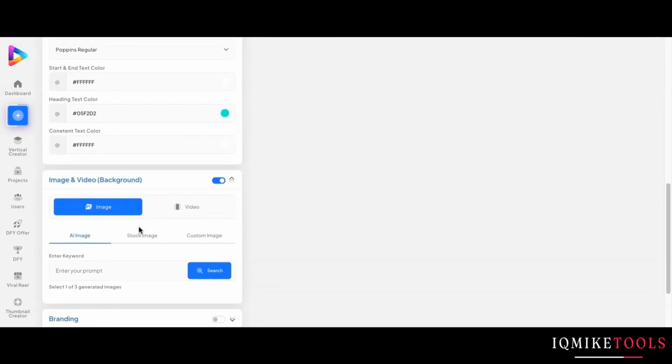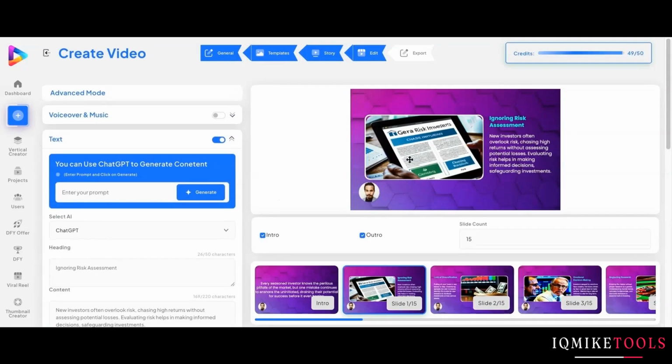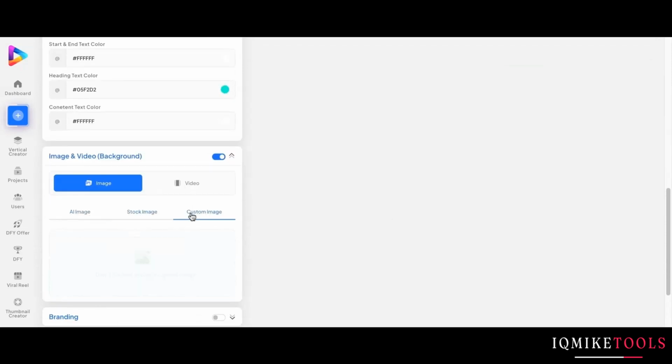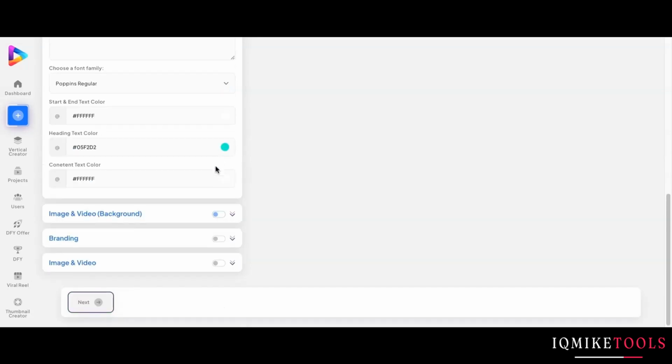You can create an AI image from here. This is to change the background image, and you can add a stock image, or you can upload any custom image. You can even add a video. I don't want to change the background. It looks really great, whatever it is.